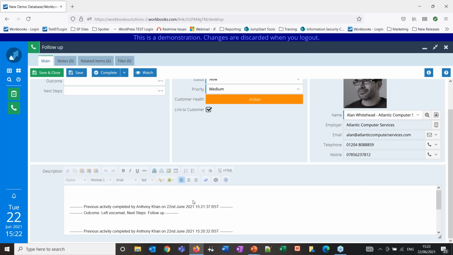Personally, whilst I don't make an awful lot of calls in the line of my work, I think that if you are making a lot, probably the best thing is just to use the save and close button when you've filled in the outcome, next steps and next due fields, and then just get on with the next thing. But some of you may still be quite familiar with using the complete and follow on button.